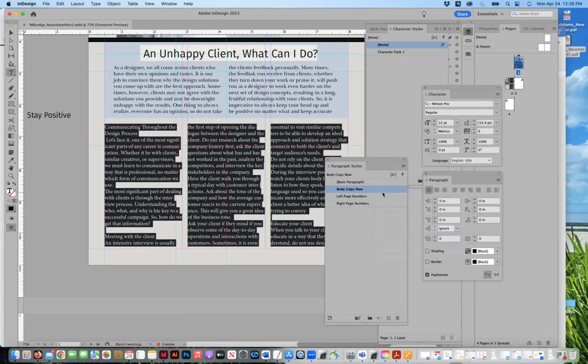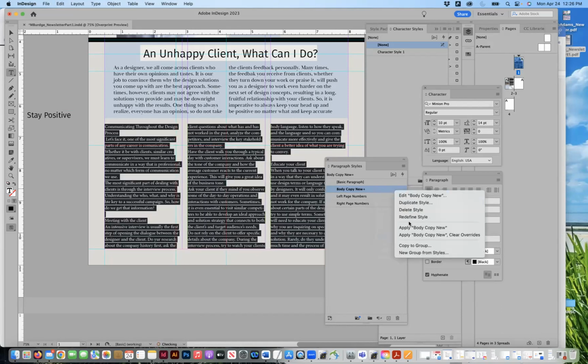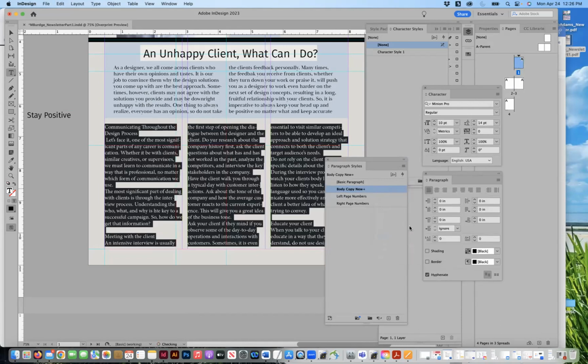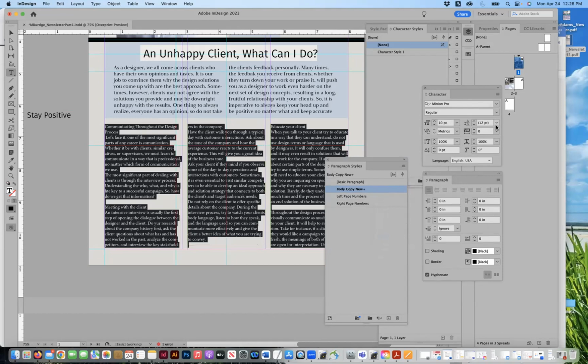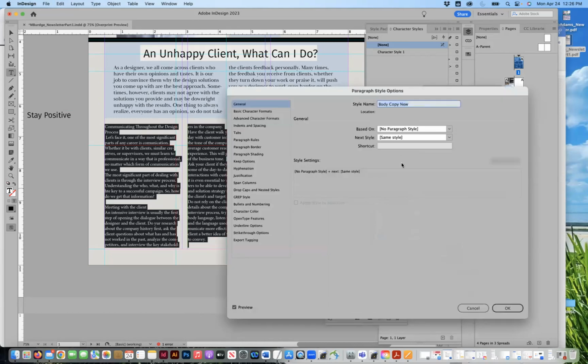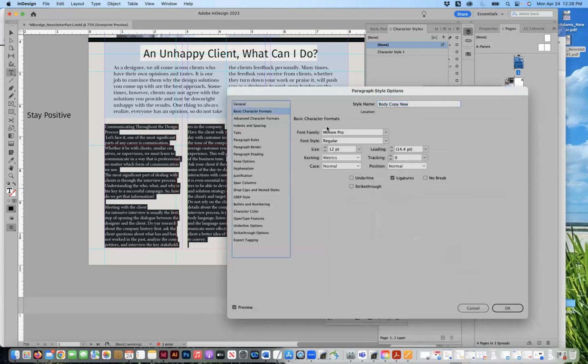I didn't need it. One second. Apply new copy. 10 by 12. Why is this not applying it? Hold on one second. Edit by copy new. 10 by 14.